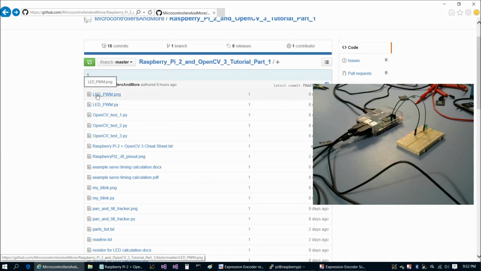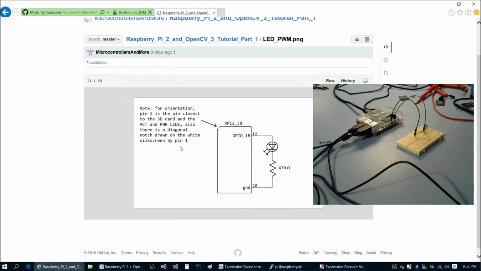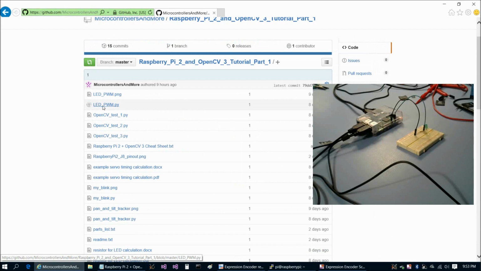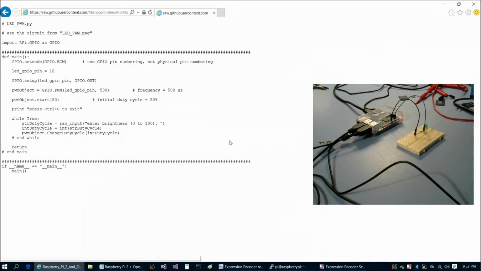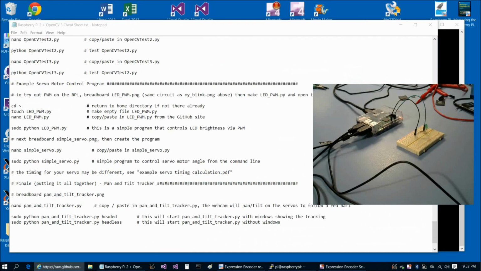So we have this circuit here, LED pwm.png, and this actually is the same circuit as the LED blinking circuit that we did earlier. So you can go ahead and re-breadboard that circuit or just use it how it is if you kept it breadboarded. And then we're going to run this led_pwm.py file here. So first we have to create it here.